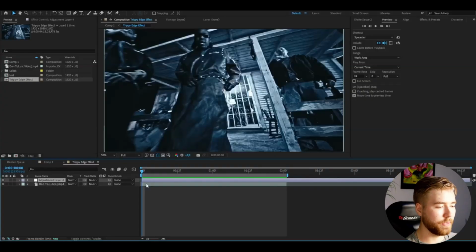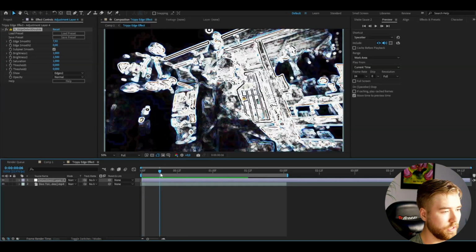And now I'm going to be adding an effect from the Sapphire plugin, just so you guys know if the effect doesn't pop up or something like that. So the effect I'm going to be adding is called Edge Detect Double. And this is how the effect looks now.